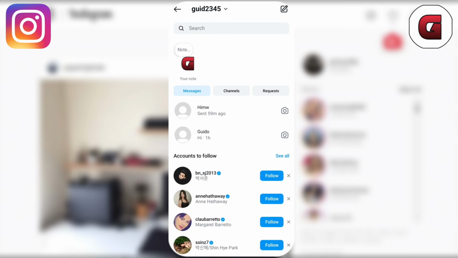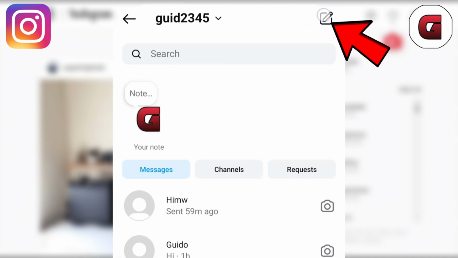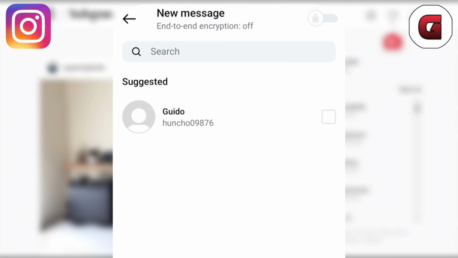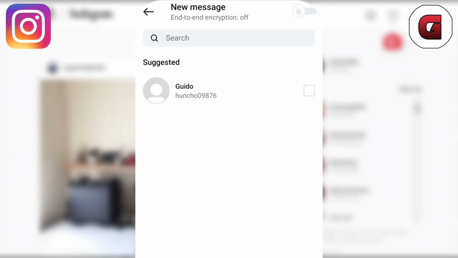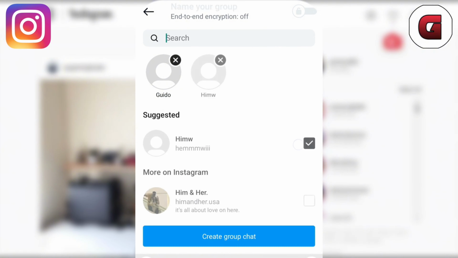So to create your Instagram group chat, first, I want you to tap this icon at the top right corner. And after tapping it, you will now be able to see the create group chat option right here, so just go and tap it. And then right here, you can now start selecting all the friends that you want to add to your new group chat. Just search their usernames so you can find and add them.